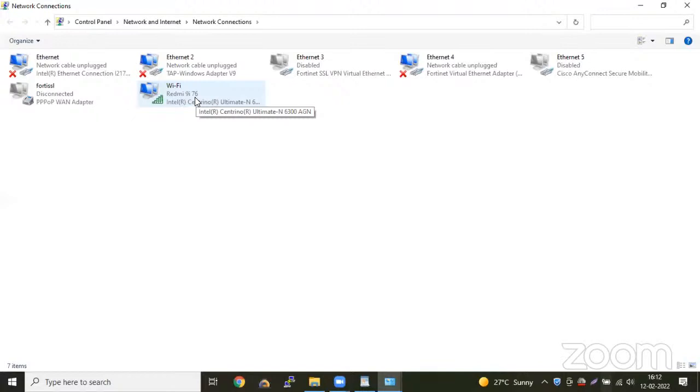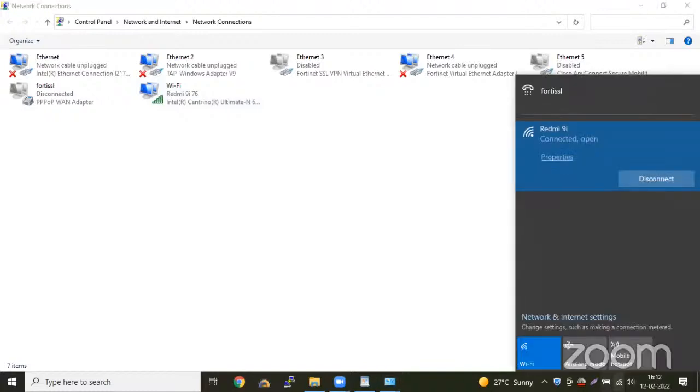One more option is also there. If you are able to see the taskbar, in the taskbar I'm able to see all the Wi-Fi. I can go for aeroplane mode and mobile hotspot mode also. From this I am able to connect.